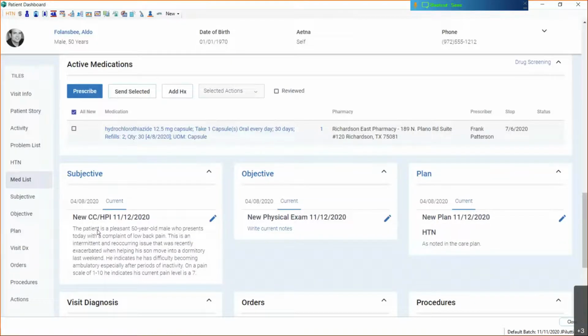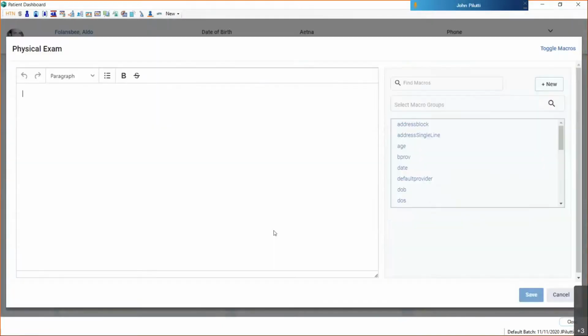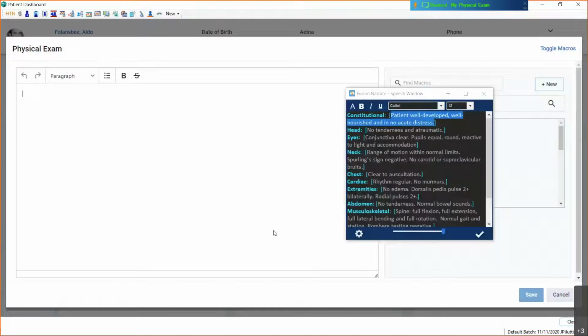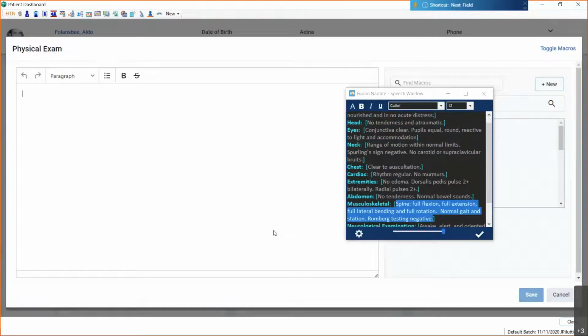So driving by voice, not only did I articulate the voice segment there, but I'm using voice commands also to do my save and kind of work through the note that way. So let's move on to the objective. My physical exam. And as you can see, the voice command brings up my physical exam. So we're going to navigate down here to musculoskeletal, just like so, and articulate the positives.